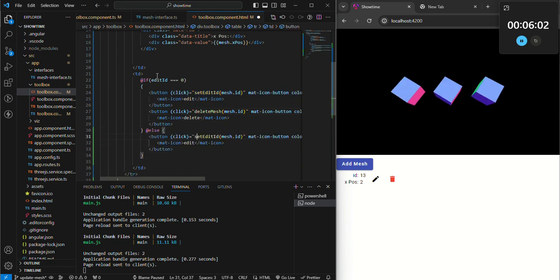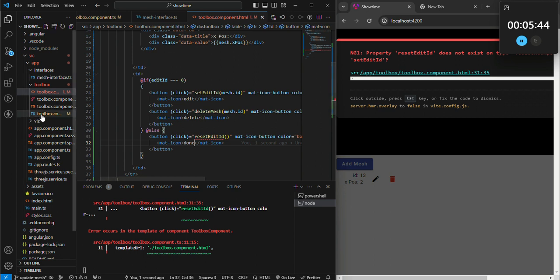And we're going to say reset ID, reset. So just add RE, get rid of this. And I think the icon that we want to use here is called done. And it's not going to be happy because reset doesn't break.